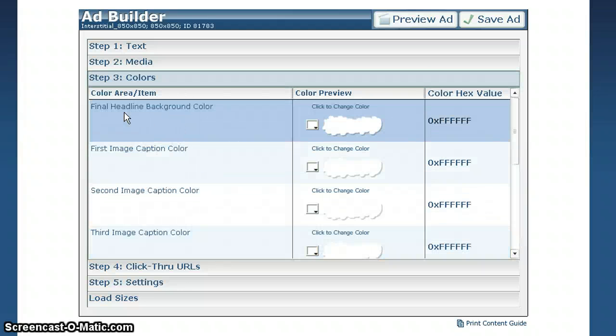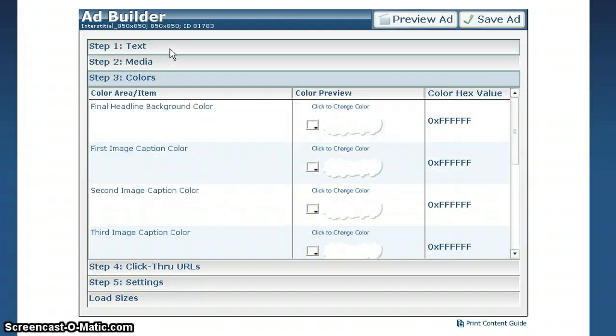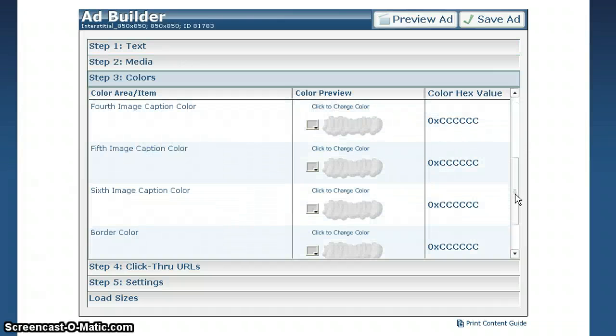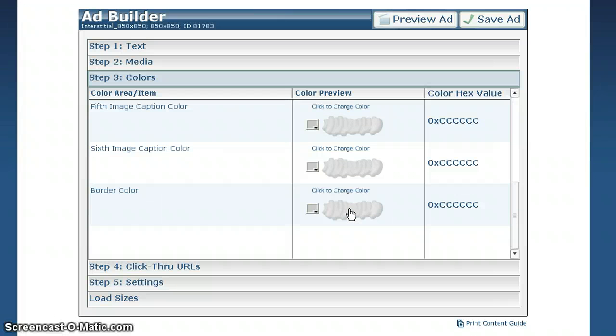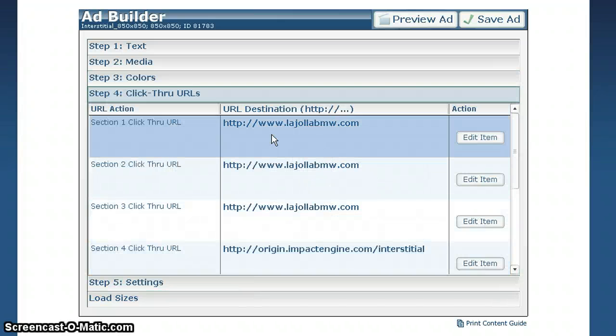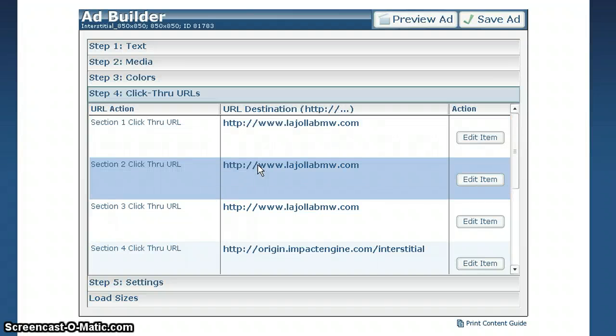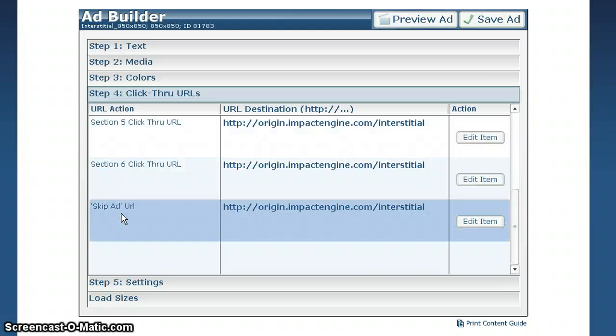Moving down to colors, again, these have to deal primarily with the overlay text, if you're using it. You can switch out the color of the overlay text, and as well as finally down at the bottom, the border color. If you want to include a border, you can color it here. Click-through URLs, as I mentioned, each individual image is going to have its own click-through URL. These can all be the same or different. And if you look down at the bottom, the final one is for the skip ad URL.